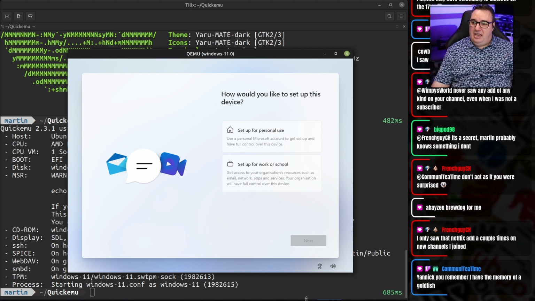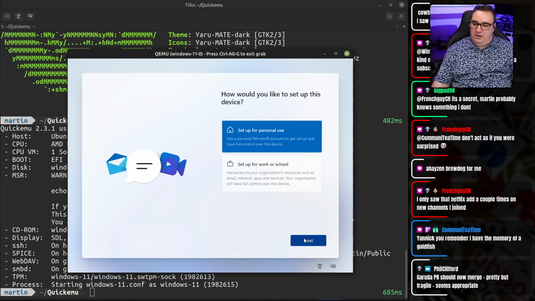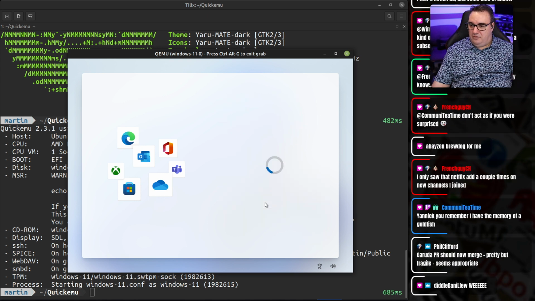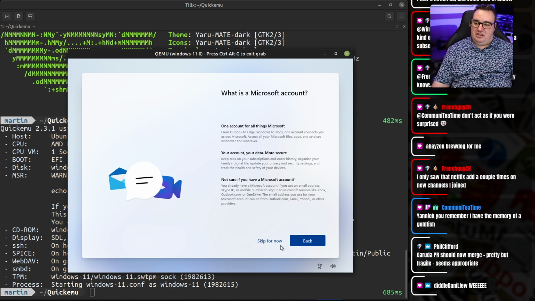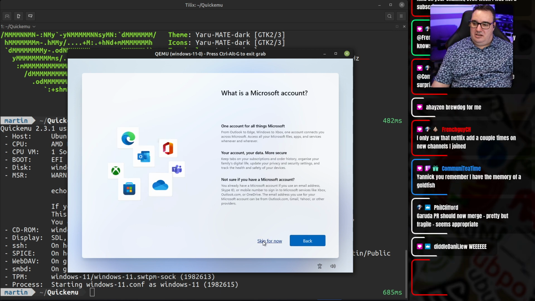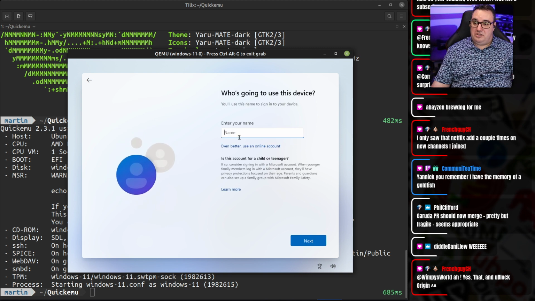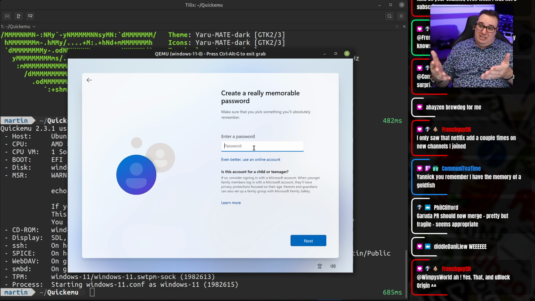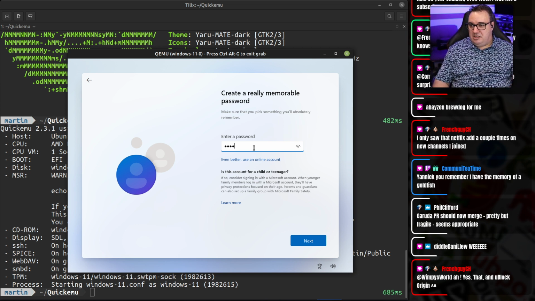Set up for personal use. Hey, yes, that's what we wanted to see, isn't it, Danny? So there we go, set up for personal use. And I can now say sign in options and create an offline account. This is the desired behavior. And because the drivers are pre-installed through the unattended stuff, we get a larger screen in the VM, so it's easier to navigate the sign-in options.